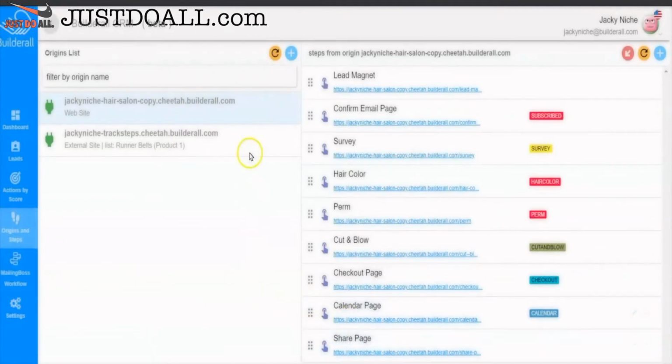So now we've already created the section. The CRM is going to tag the people as they go through your funnel, but you need to be able to tell Mailing Boss what to do with them. So that is what we're going to do now. We are going to go to Mailing Boss and we are going to access it right from the CRM. And you will note it says Mailing Boss Workflow.